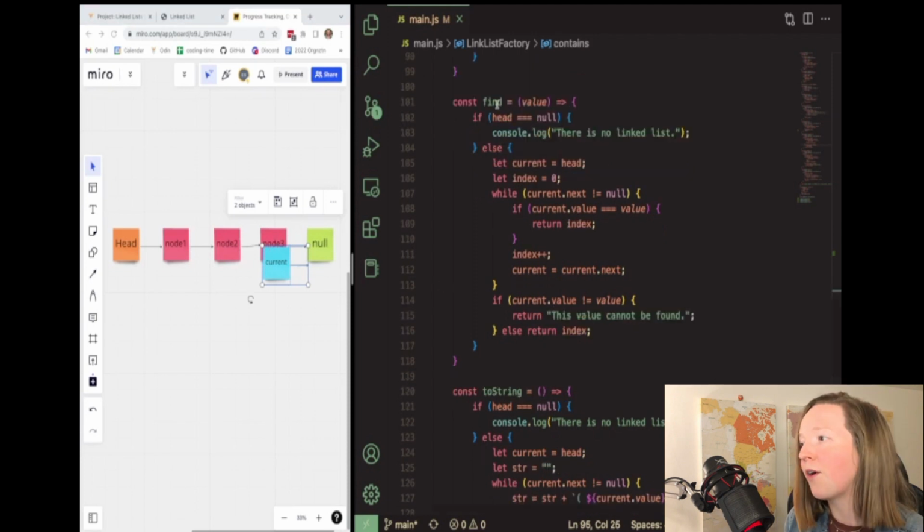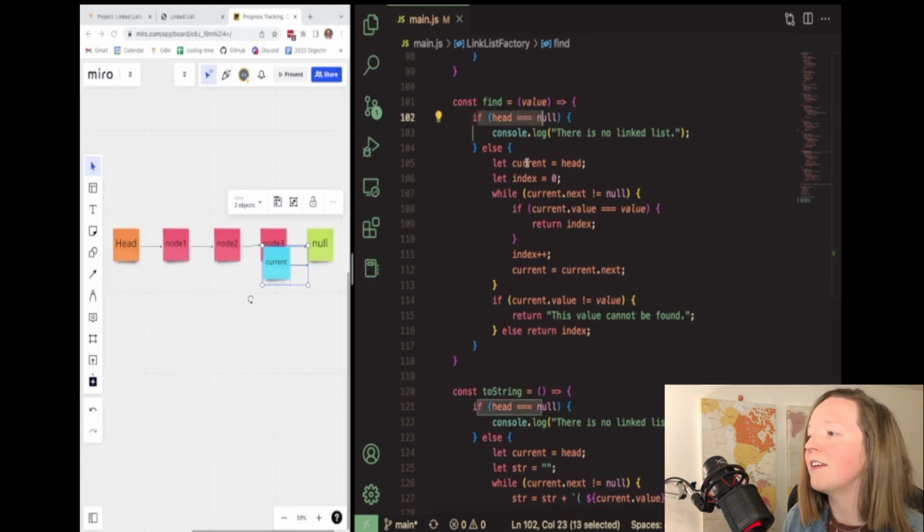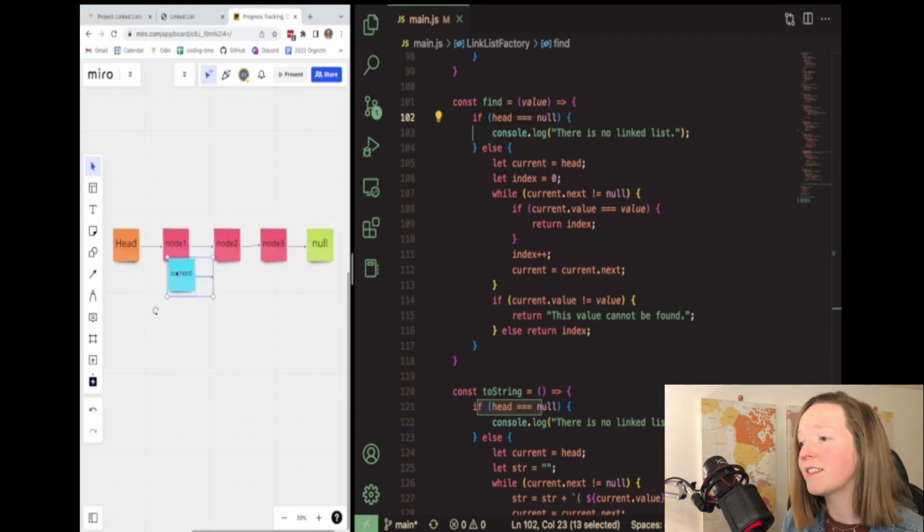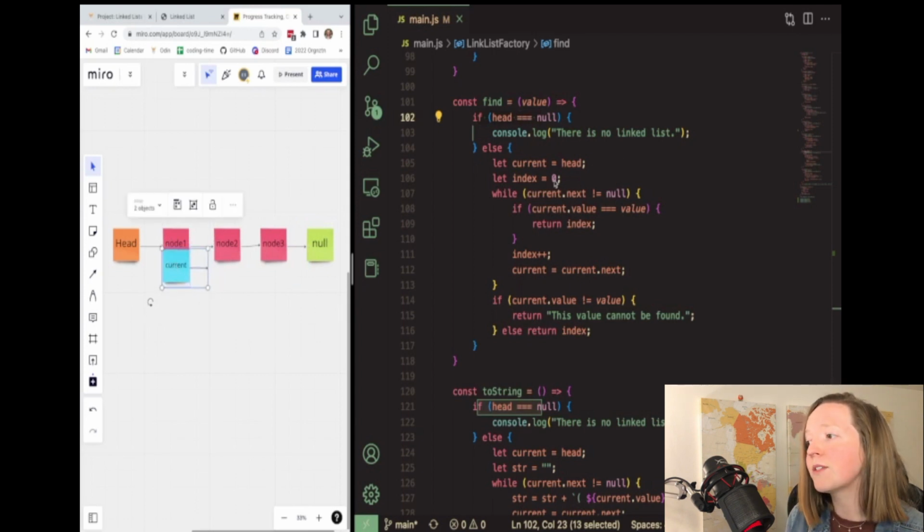This next method is called find, and this takes a value, and again, it searches for the value within the linked list. And if the linked list does contain the value, then it returns the index of that node. So first we check to see if a linked list even exists. And if it does, then we set the current equal to the head node. And then we also set index equal to 0. So we can use this for counting indexes or indices, because again, linked lists don't actually have indices.